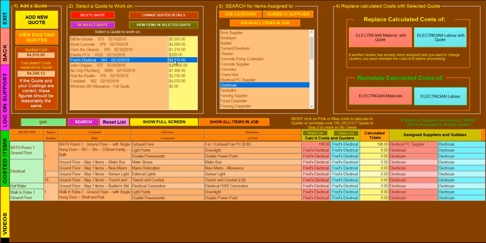So that's pretty much how the new turbo enter actual quotes works, as opposed to the old one where you had to try and remember what items were in what sections of the job. With this one, the program actually allocates every item to an individual subbie or supplier.